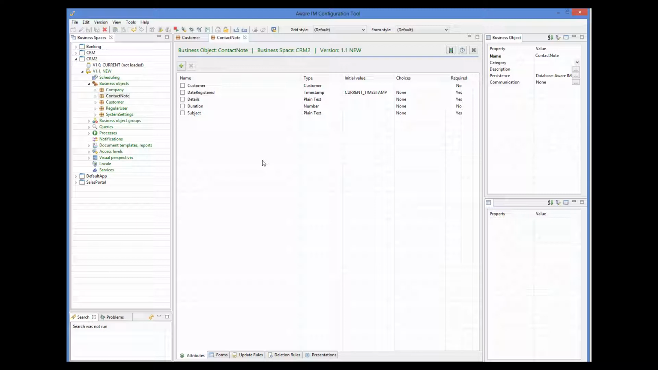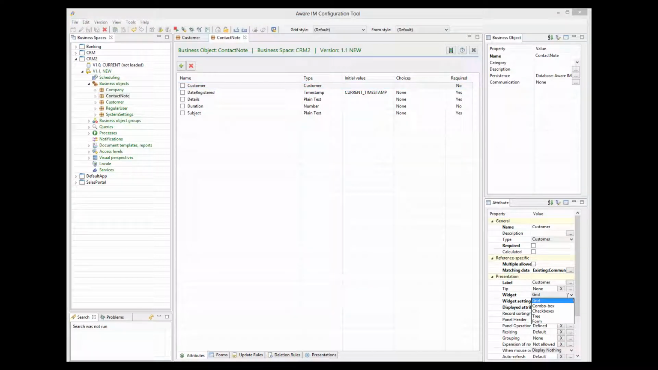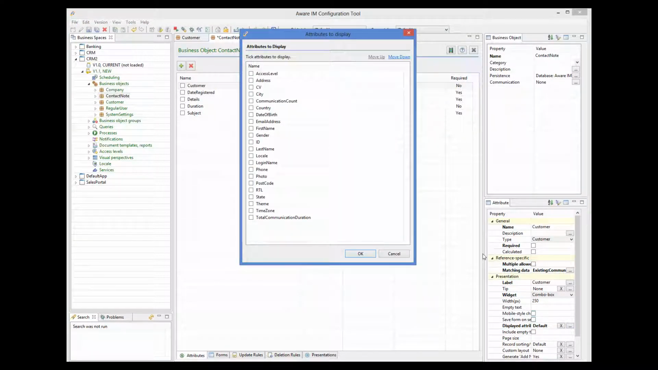So let's go to the presentation properties of the customer attribute. We will change the widget to drop-down or combo box. I will specify a width of 250 pixels. In the list of displayed attributes, I need to tick attributes of the customer object that will be displayed in the drop-down. Usually you select just one attribute. If you select more than one, they will be separated by space. Here I will select first name and last name.